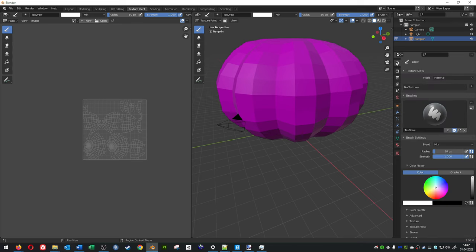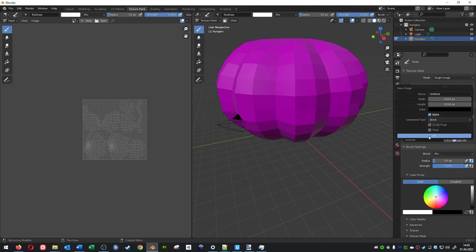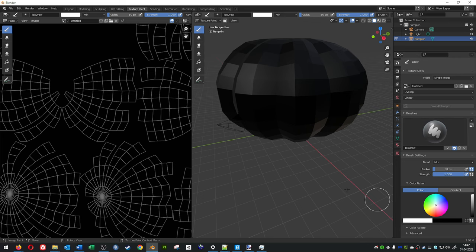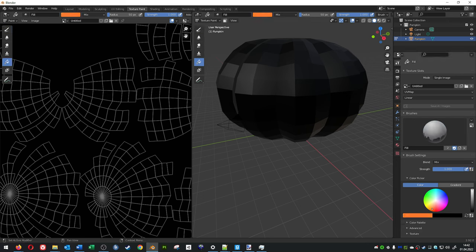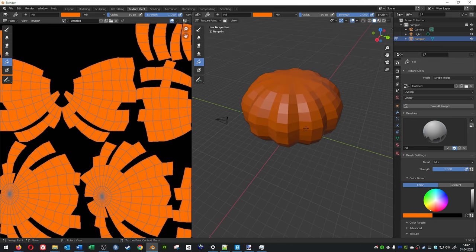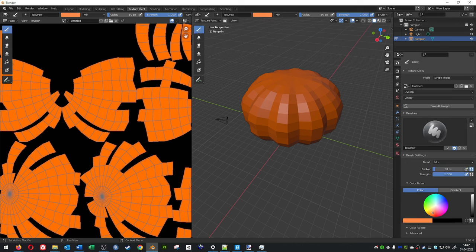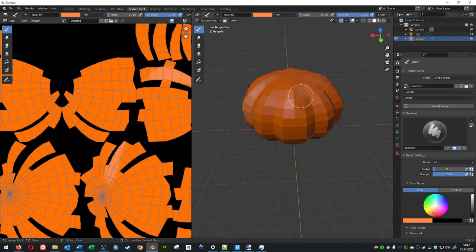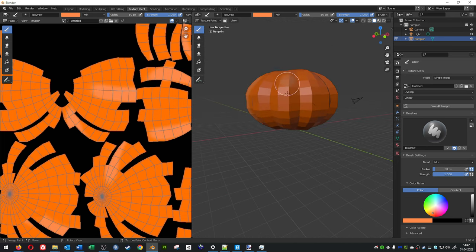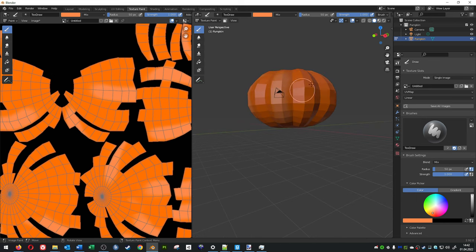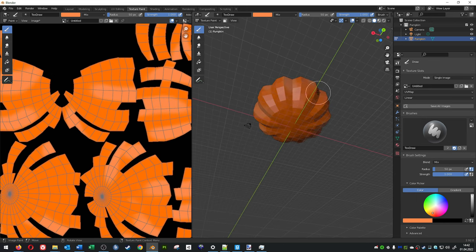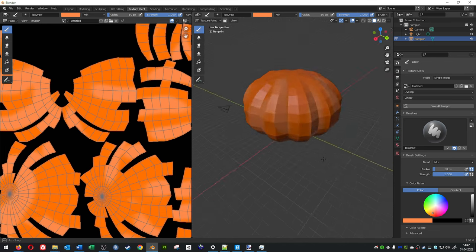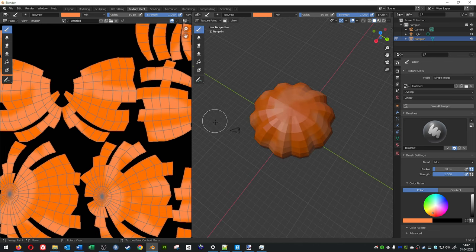Next, we go over here. Single image, new. Okay. Now I will select the bucket, take orange, and fill it in. I will add a little bit of orange accents over here, just so it's a bit different. There we go. Good.